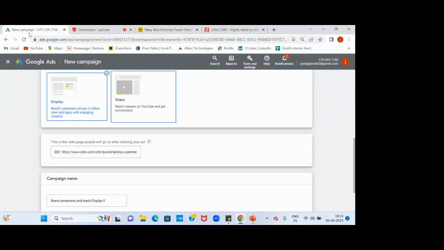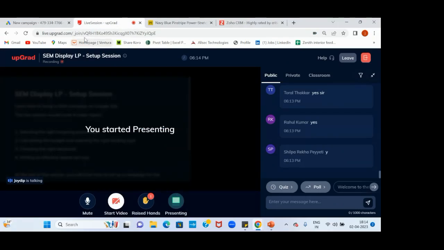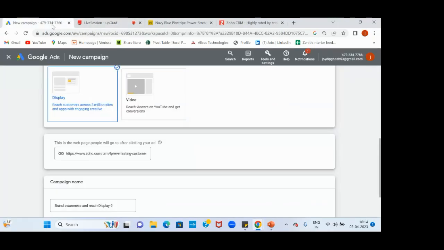This is the final URL where the customers are supposed to land after they click on your ad. Similarly here, for the Zoho display campaign, I have taken the link here, and this is where people are going to land once they have clicked on the display ad. So you will need a landing page URL to create a display ad. Any ad that you create on Google Ads, be it a video ad, a search ad or a display ad, has to redirect back to a particular website.